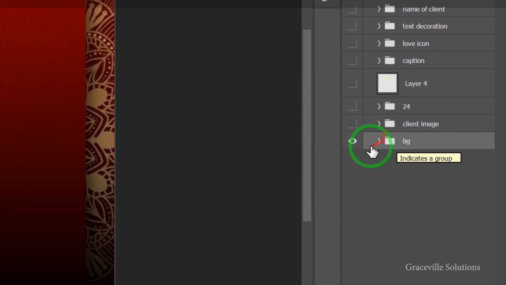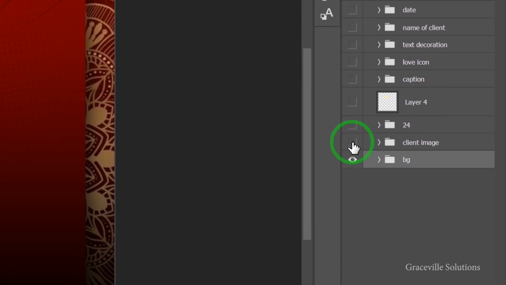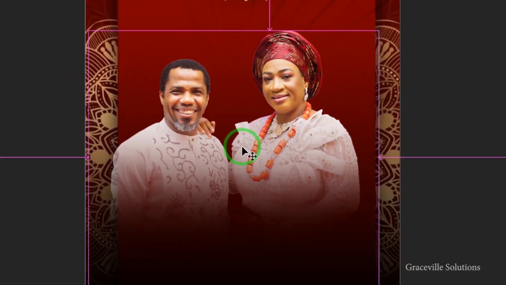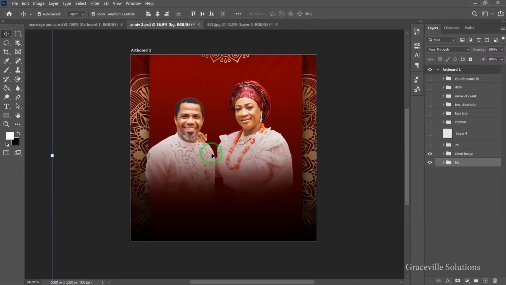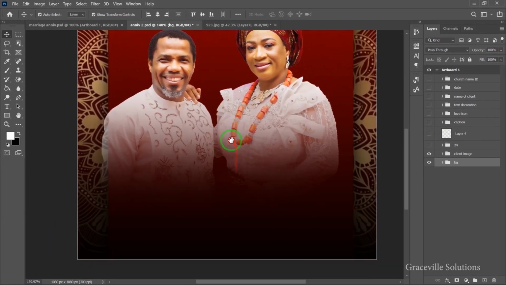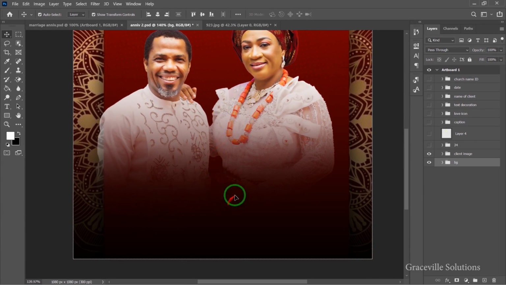So next up, what I did was to bring in the client's image. So this was the image of the client I used for the design. As you can see right here, I faded the bottom of the image.